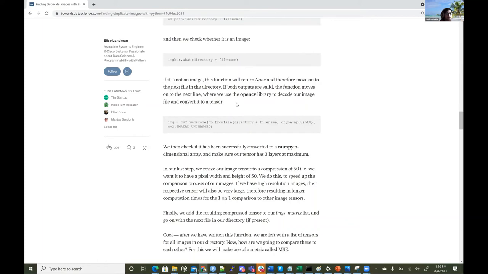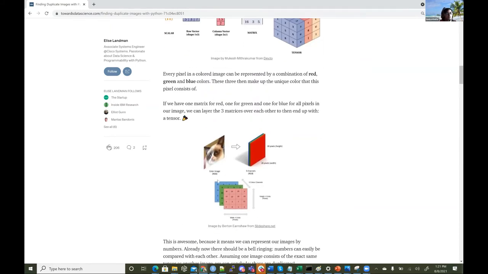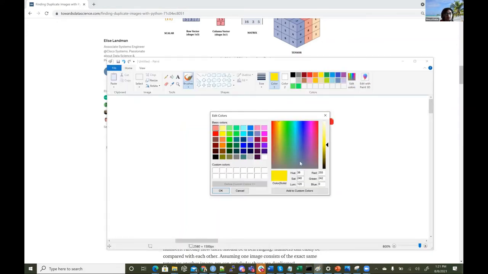Once that's done, the function moves on to the next line, where we use this library to decode our image and convert it to a tensor. A tensor is basically the red, green, and blue representation of an image. It's a matrix of the red parts, a matrix of the green parts, and a matrix of the blue parts. You can think of it like going through an image, focusing on just the red part, pixel by pixel, and looking at your red matrix. Then go through the picture focusing on the green part next, whatever these green values are, row by row, column by column, scanning along each of the pixels in the image.